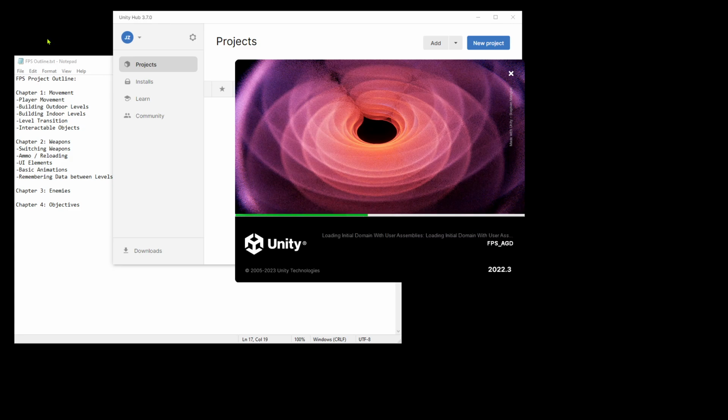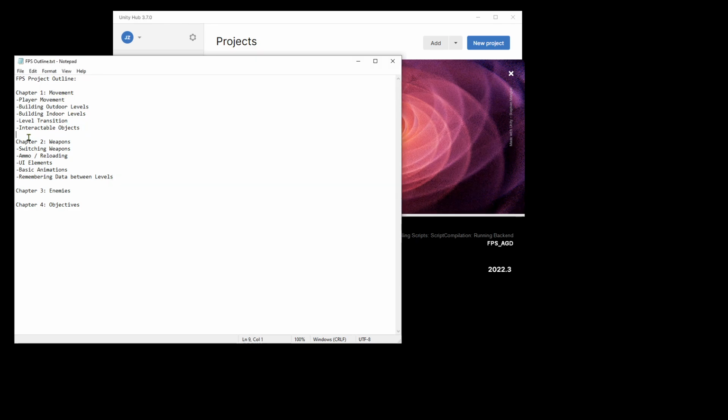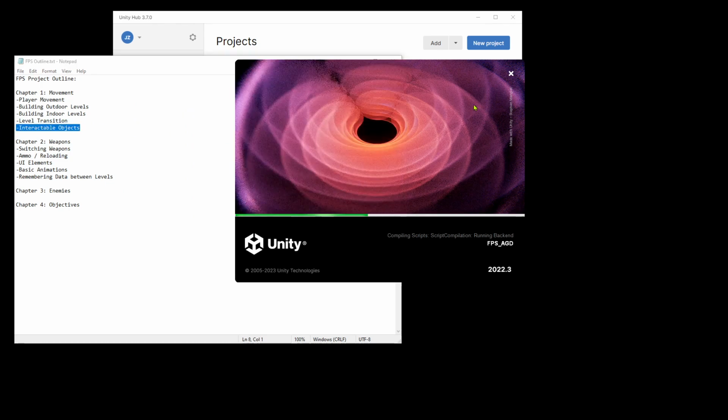Then in the next video, we're going to look at how to make a cool looking level to enjoy and to explore. We're going to start with outdoor levels first using the terrain tool, and then move into indoor levels. And that necessitates learning how to do level transitions. And then we're also going to work with interactable objects, like pushing levers, opening doors.